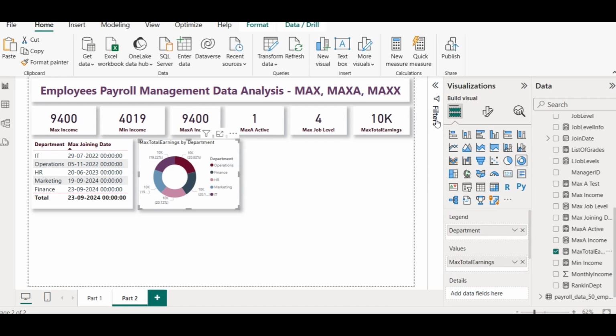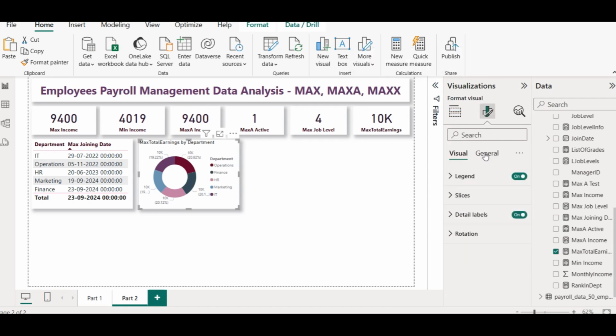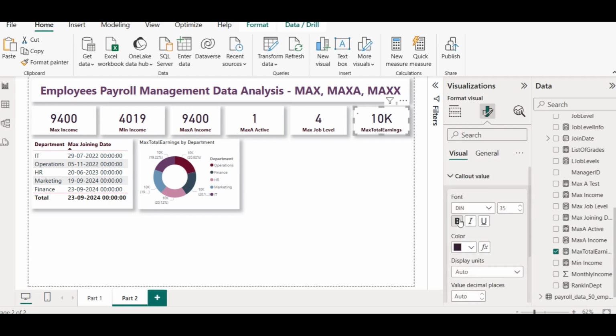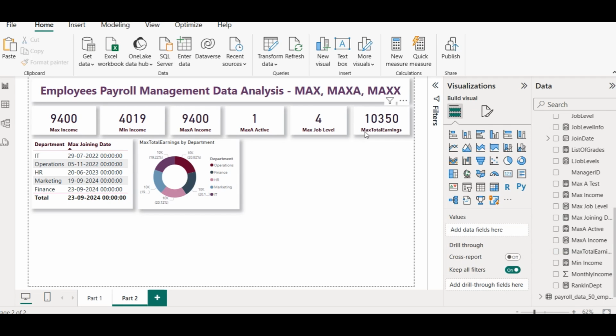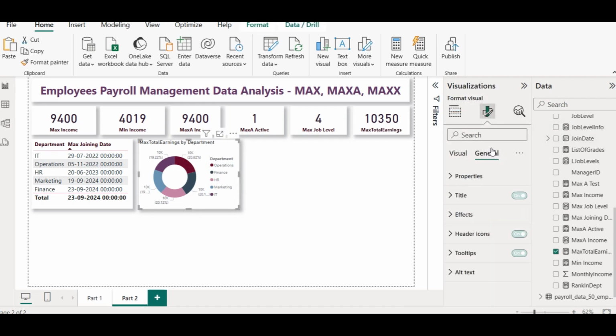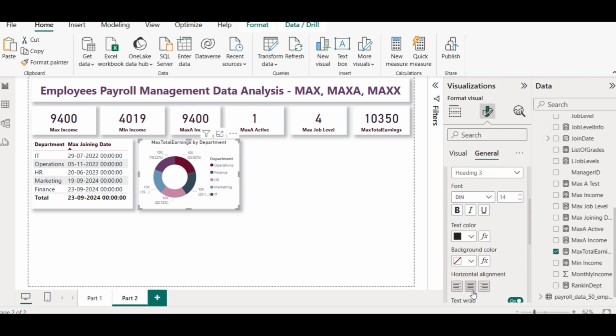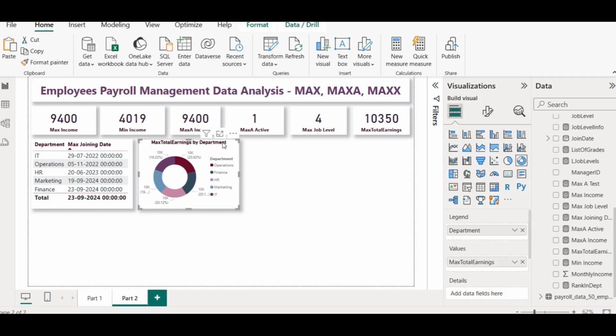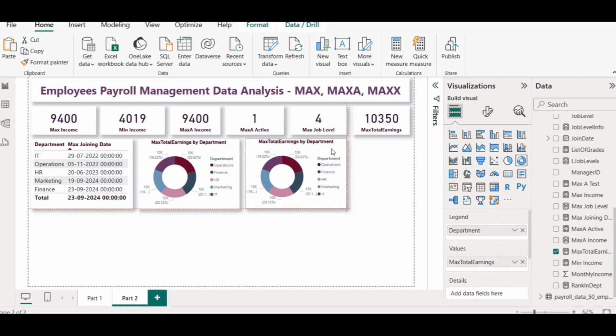So this 10k, if it is misleading, we can select this value and say don't give us. So now we will actually get that value. Now it is not confusing. Now we can say yes, operations is the department where maximum total earning by department can be found. Now in title we can write something like this, and we can enable the heading, and you can actually find out these things in different ways.